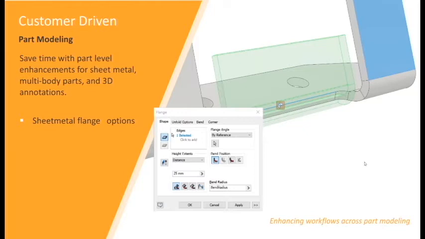Part modeling saved time with part level enhancements for sheet metal. In this case, as I mentioned earlier, the user is creating that base flange feature, and you can now reference it to an existing surface that is already within your sheet metal part. So you don't have to worry about trying to figure out what that angle is. You just select that face that is blue in color, and then that new additional base flange will get formed to that specific angle.